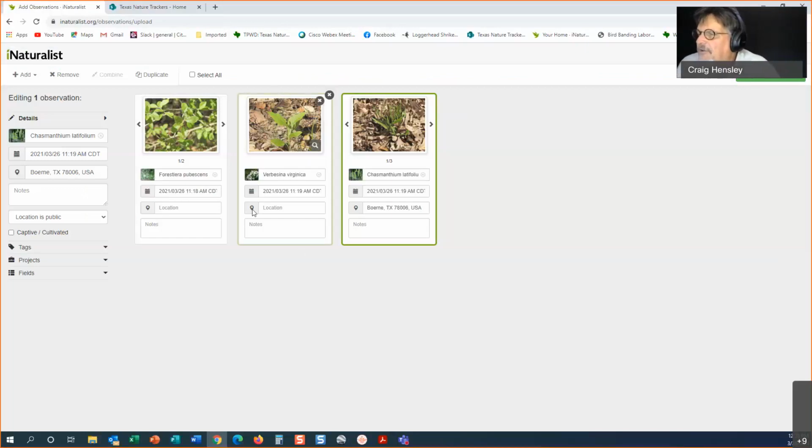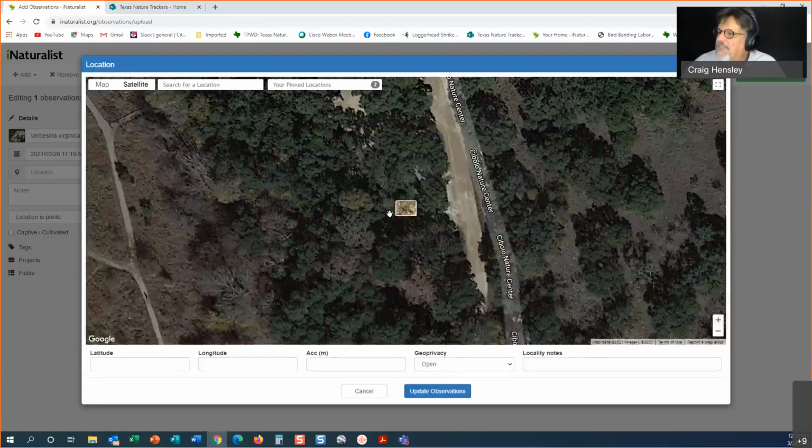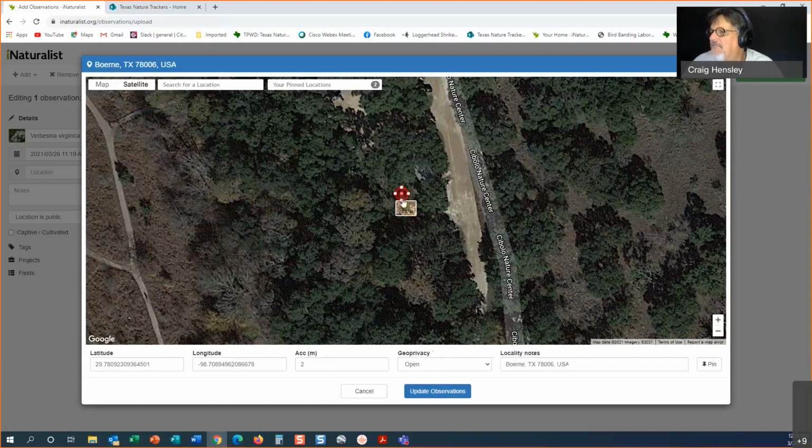Now this one doesn't have any locational data. But what's interesting is it shows a picture in the same area. And I don't know why iNaturalist does that. Maybe I wasn't getting a good signal at that moment. But now that's where it is. But now I still have to give it a location. So even though the photo's there, I'm going to increase that. And I'm pretty sure that's in that area right there.